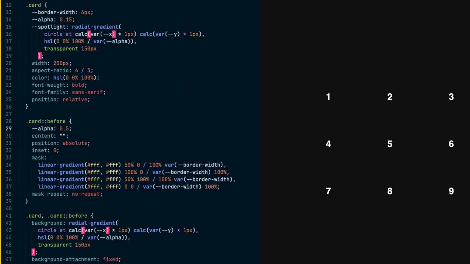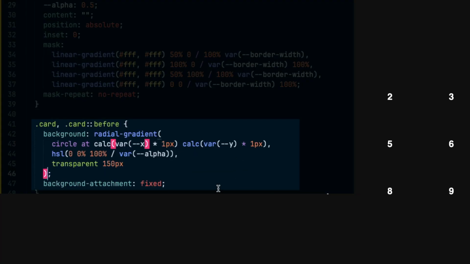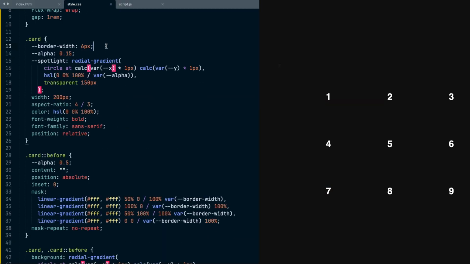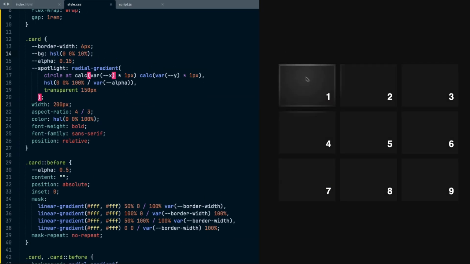What I could do is set a background custom property on the card and then have a background color at the end of our background declaration. And if it's not set, there isn't a background, but if it is, it sets one. So this looks fine, but how could I make it so the spotlight only appears on one card at a time? Well, it's gonna be custom properties to the rescue again.